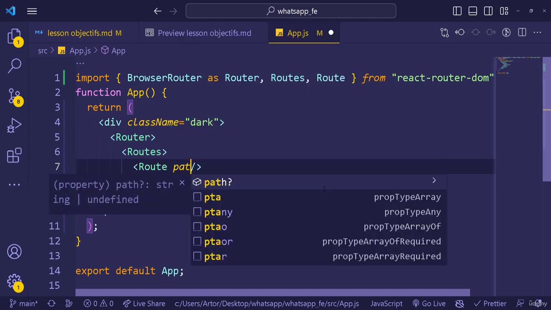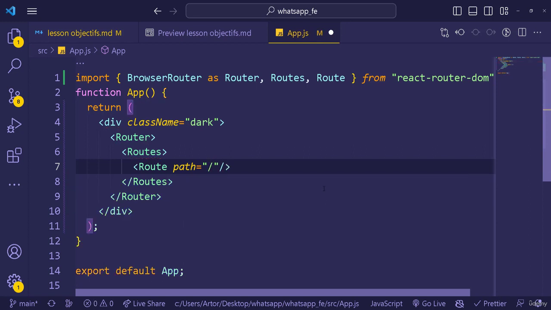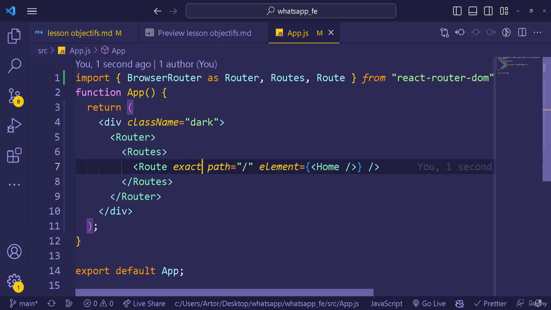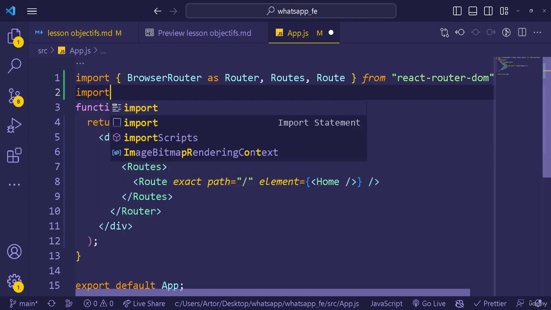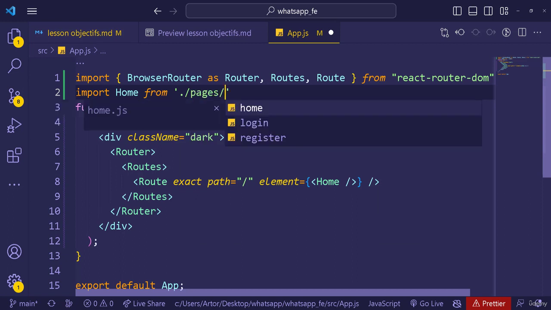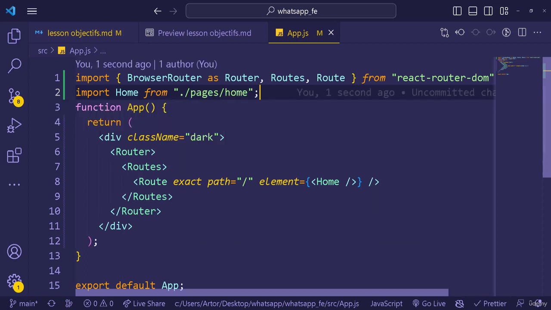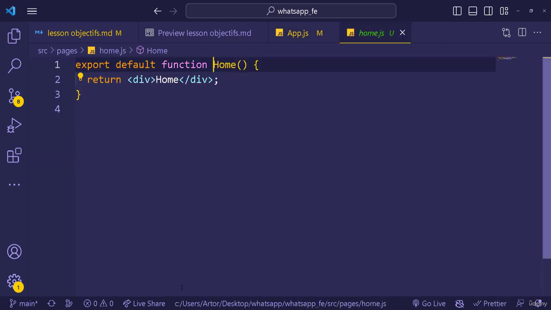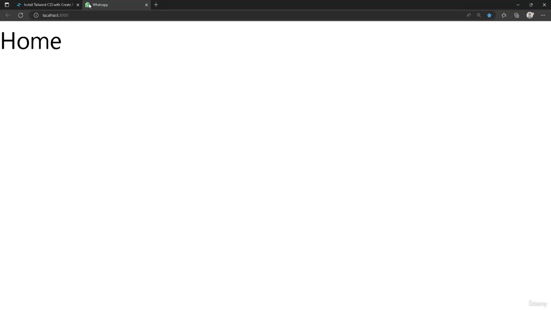So I can go right here and do a path, and this path, for example, is going to be /. And this path has a certain element, and this element is going to be a home page. I need to add an exact property right here to make sure it's the exact link and it doesn't create any problems. I'm going to go back and import the home from my pages and then home. See, if I went to the home page, this is what returns home. So let's see now if we get that in the page. Okay, this is my main route, which is localhost 3000, and I have this home right here.